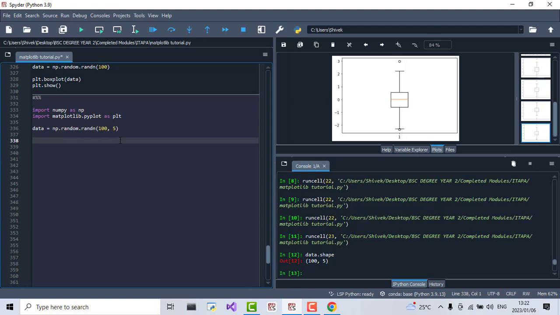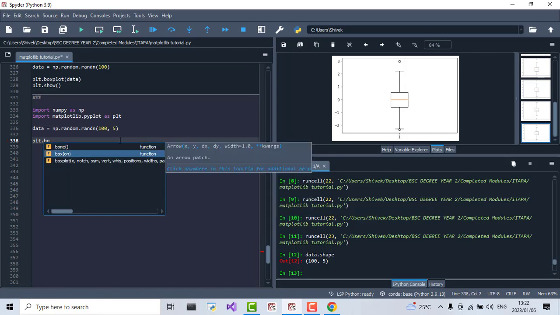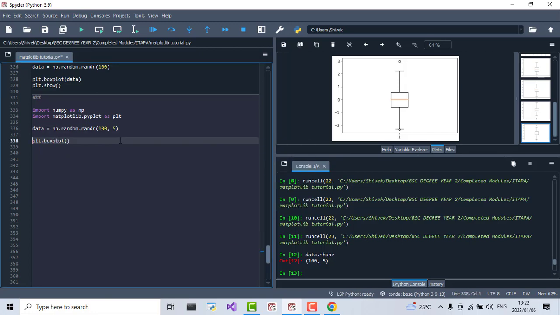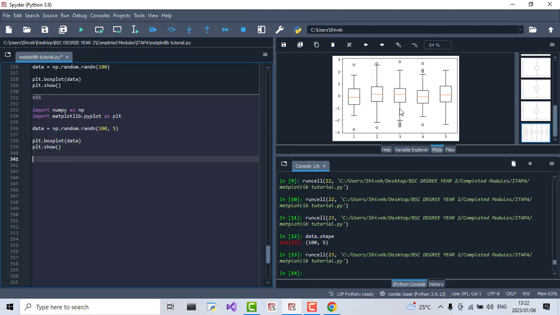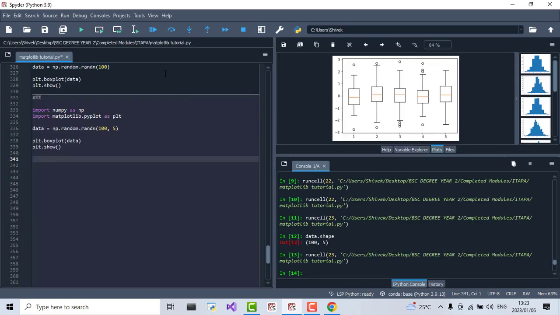Now it is time to plot multiple box plots on the same canvas. It is easy, guys. The array itself was the only thing that had to be tweaked, the data that's going to be fed into the box plot diagram. So again, I pass data, plt.show, and what you will notice is that a very fancy diagram is drawn in which 5 box plots are residing on a single canvas. So there you have it.